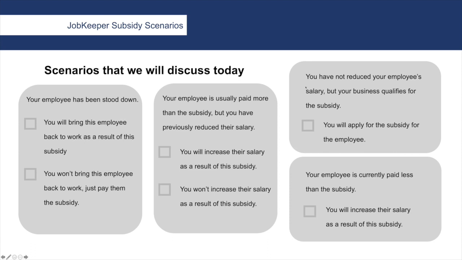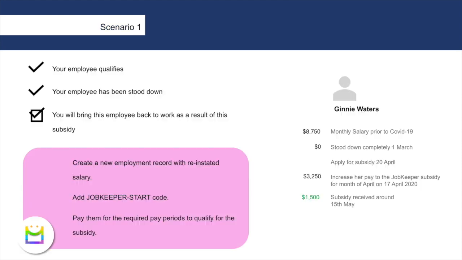Then there's a scenario where, if you're lucky, you haven't had to reduce your employee's salary but you still qualify for the subsidy. How do you process that? And of course we've got the situation where your employees are paid less than the subsidy. How do you do the top-up, and also make sure that you communicate the JobKeeper start code to the ATO? So let's get into these examples.